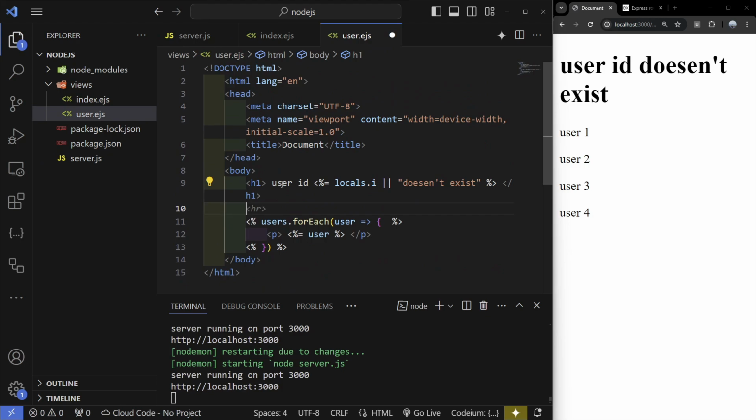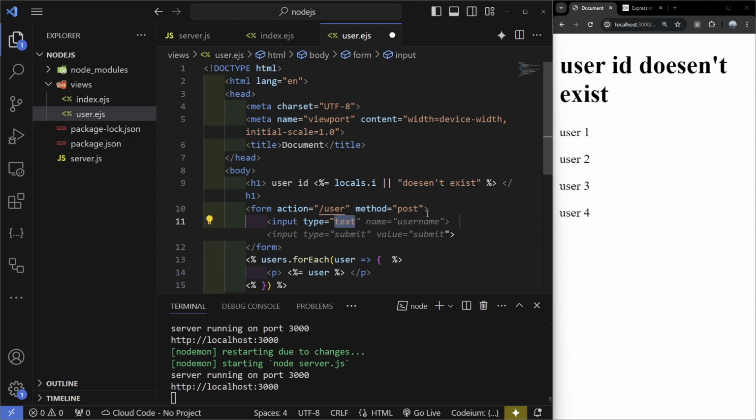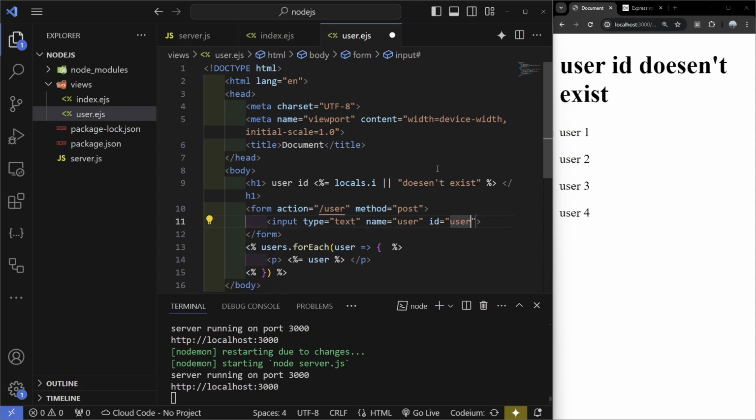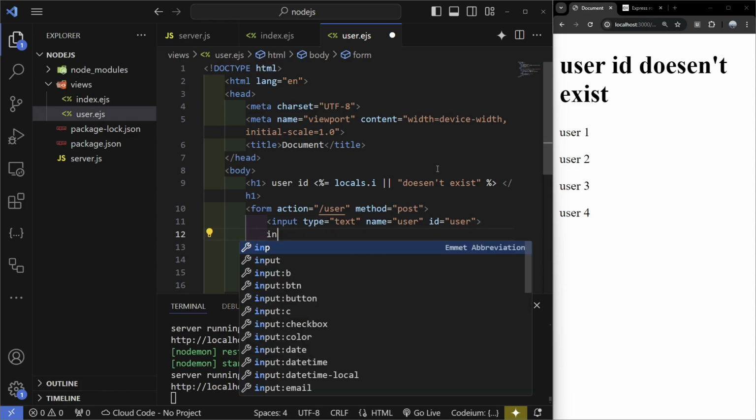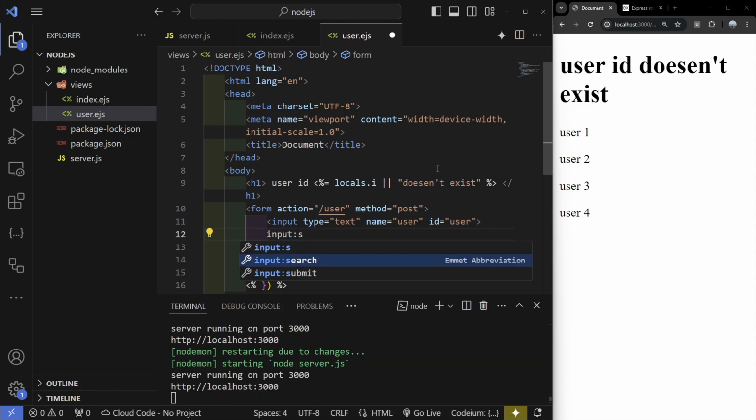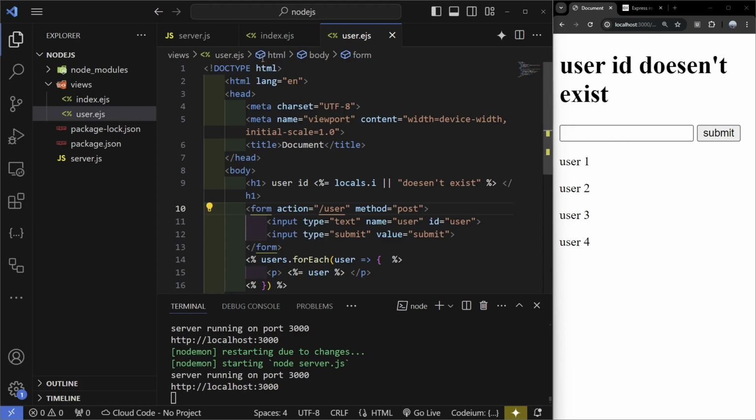So to do that, we first have to make a form where the action is going to send it to the user, and then the method is going to be post. Then we're going to have to add an input, which is going to be with the name of user ID. We can also set that to user. Then we're going to have a submit input, so submit. And if we reload, we can see it in here now.